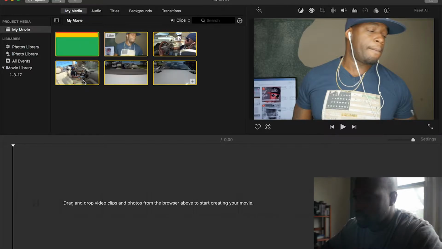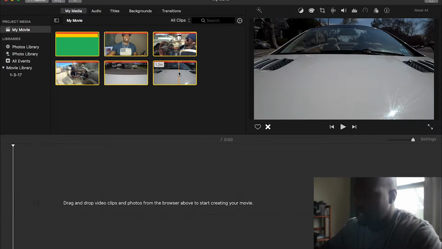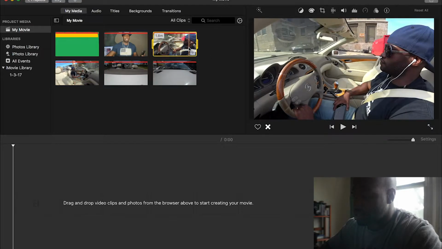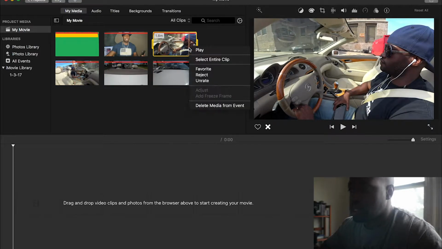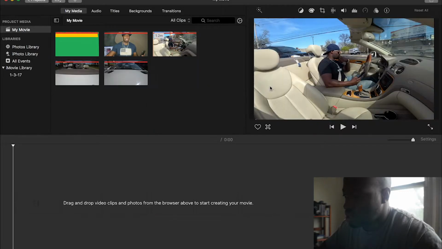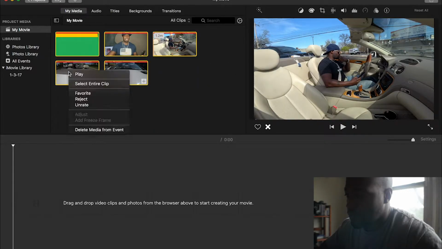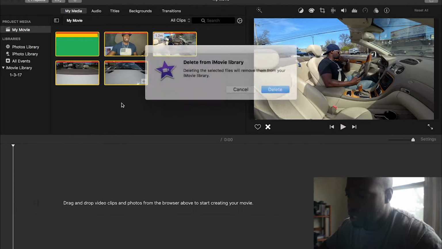Let's delete all these files right here, because they were all in here already and they should not be in here. Boom, delete. Let's delete all of them.